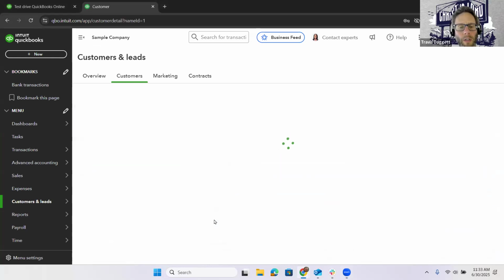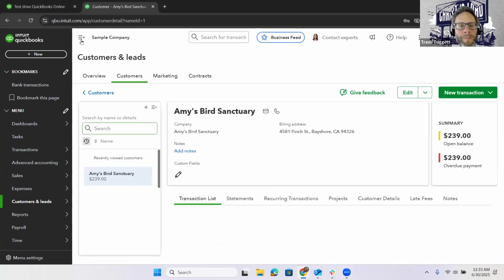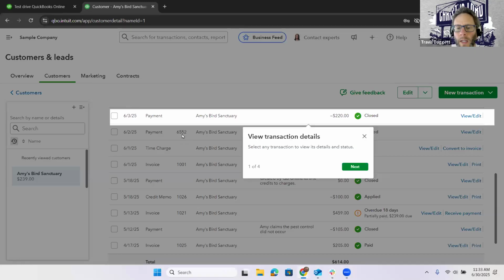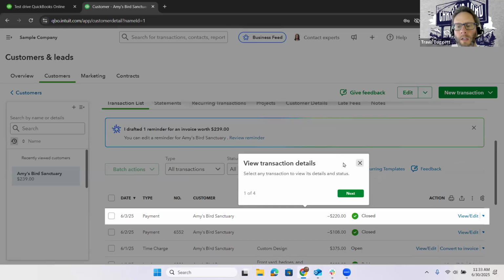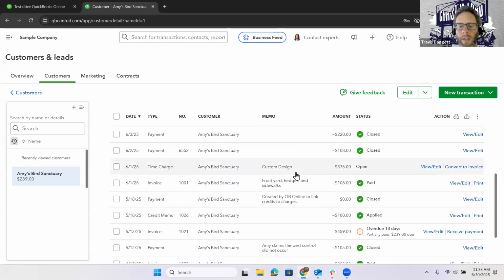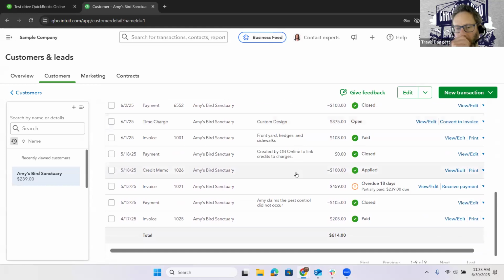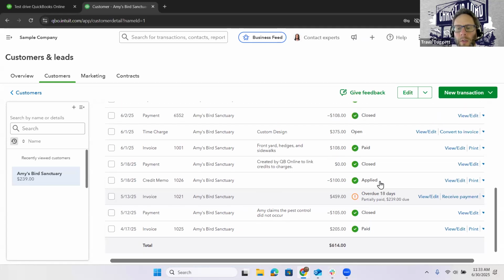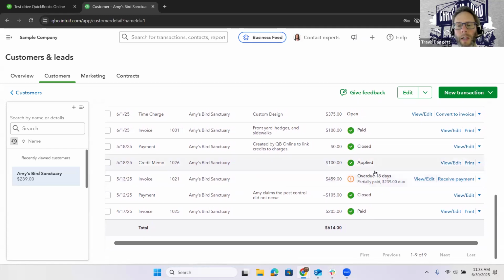So I'm just picking a customer here. And let's go back and look. Let's say this invoice for $459, you can see that it was partially paid. So they paid $220 on it. There's $239 due. Let's say that actually that payment was misapplied.